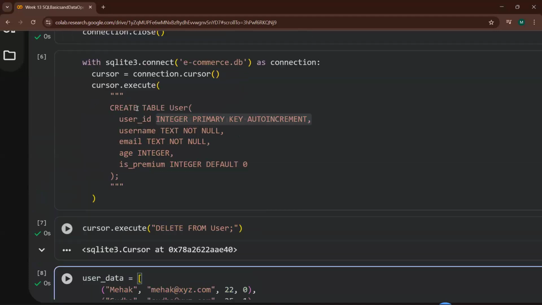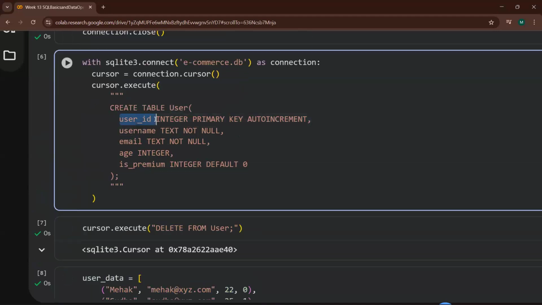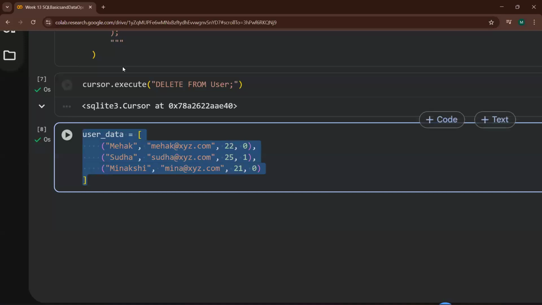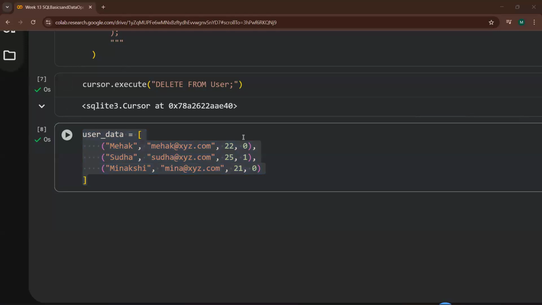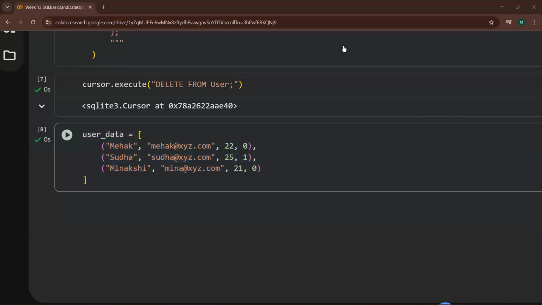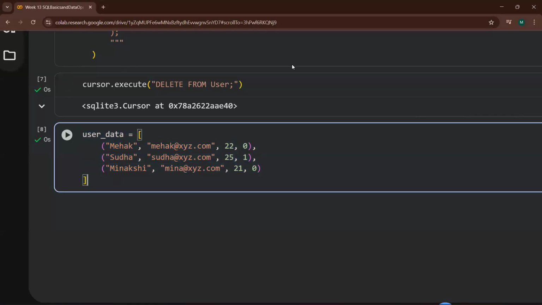So here I said this user ID, so you do not have to take it because it will automatically come, because I put auto increment. Username, email, age, and is premium I took inside a list. It will act as yes or no, na? You can take it as text as well. Depends upon you how you want to take the values in your data. Okay?